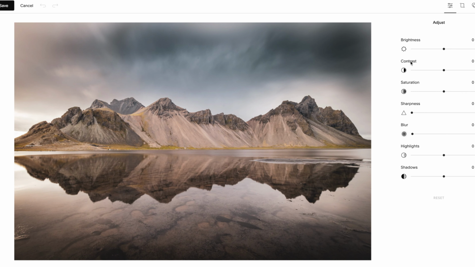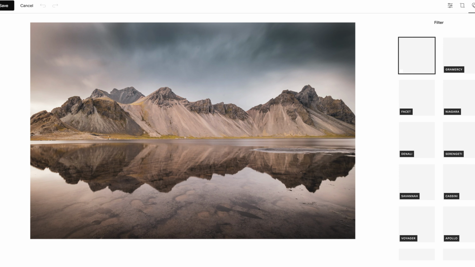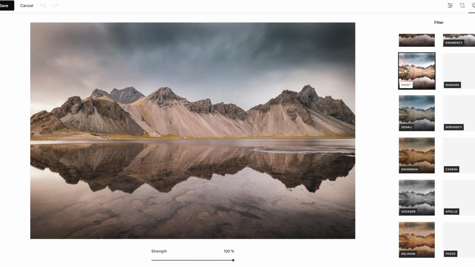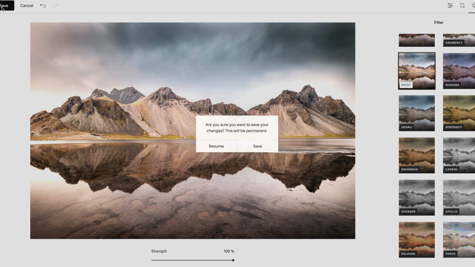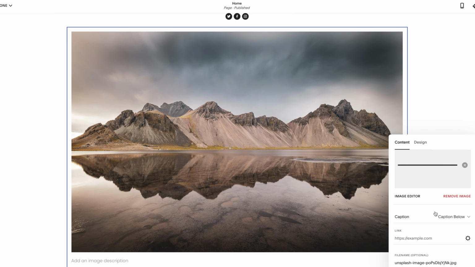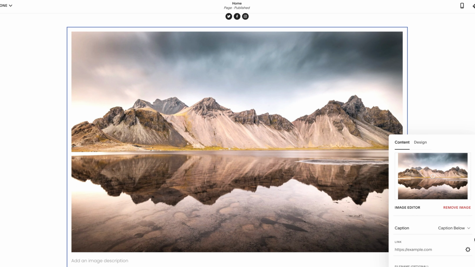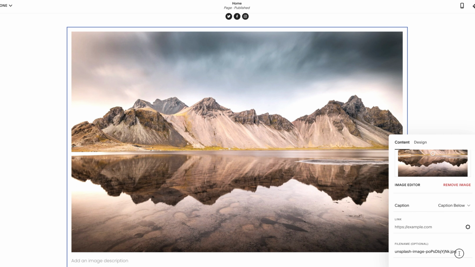And then you can edit the image here. If you want to make it black and white, brighten it up a little bit. A couple options here. You can crop it, and then add a filter if you needed to. Then you'd come over here and hit save. And then you can add a caption if you want. You can link this image to another page on your site or even another website. So you can get really creative with that. And then for SEO, I would always recommend changing that file name to something that reflects your website or a keyword so that if people are searching, you pop up, they land on your site.